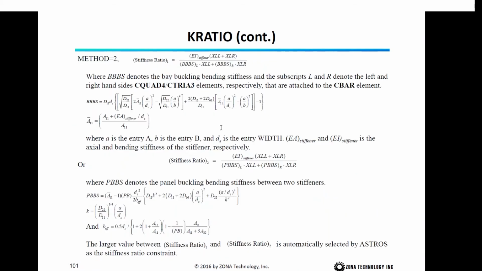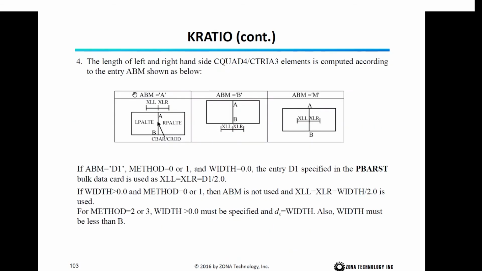ABM: if it's A, that means you select the length, the XLR is half of this length. If it's a B, it is half of that length. If it's an M, it is in the middle.